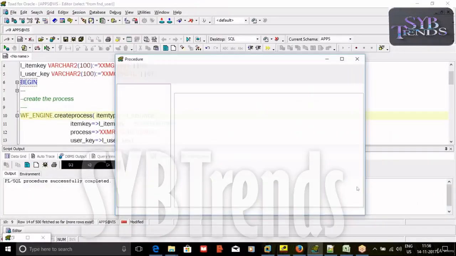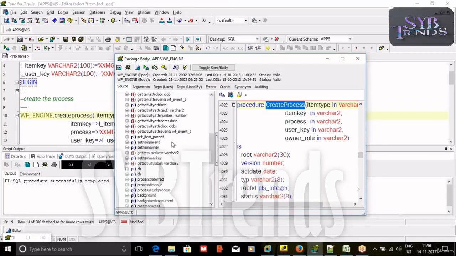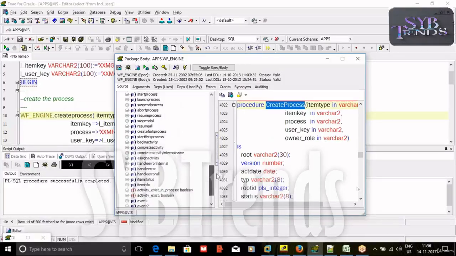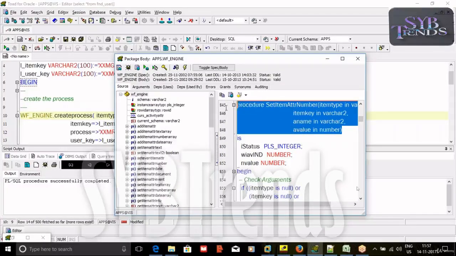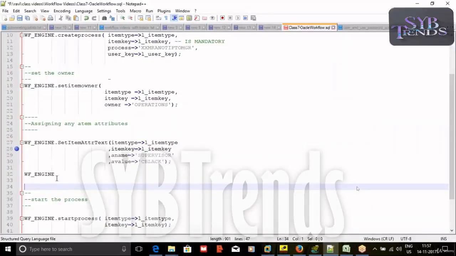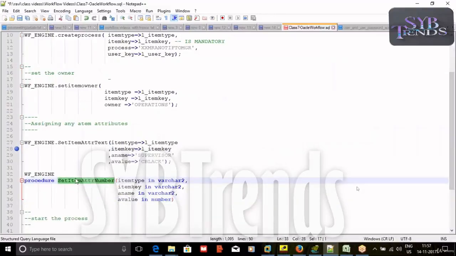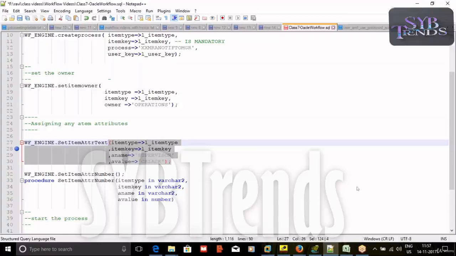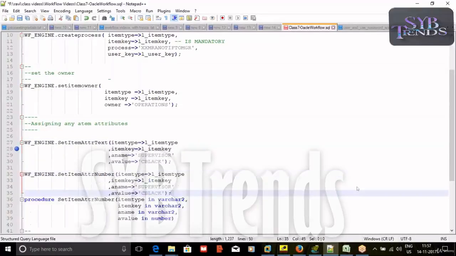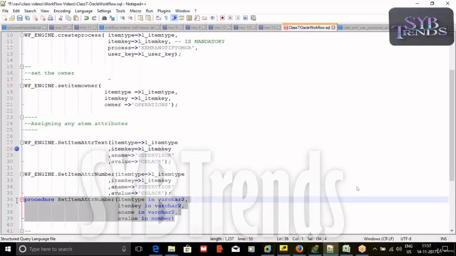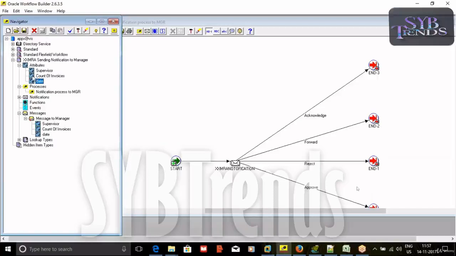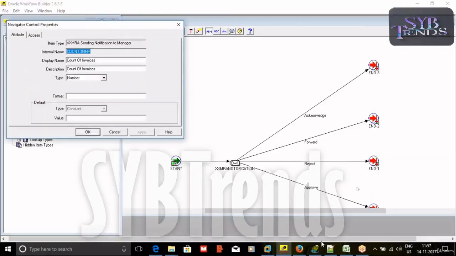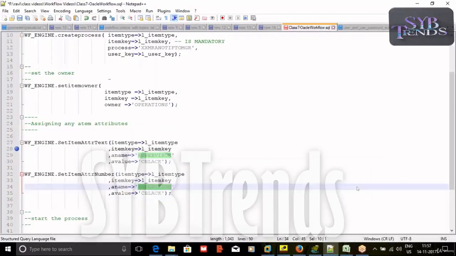So go to this particular one, click on F4 and see what is the procedure for this. Yes, number. So what are the parameters which we need to give here? Check it out. This is a procedure in the wf engine. And what are the parameters you are having? These are the four parameters, exactly same: item key, item type, a name, a value. A name means attribute name, a value means attribute value. What is the attribute now which we need to assign? Number. What is the internal name? This one. Internal name has to be placed here.